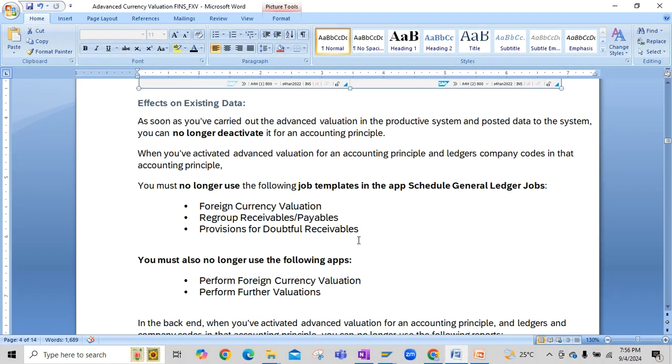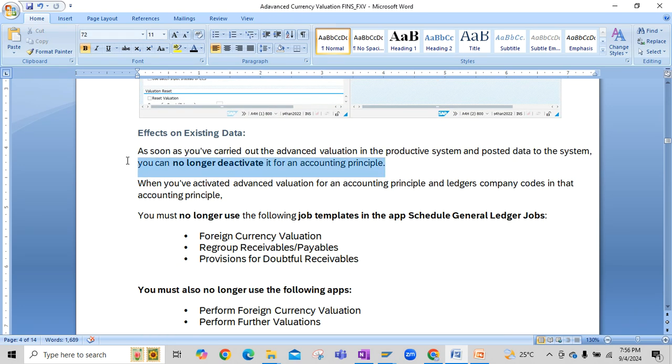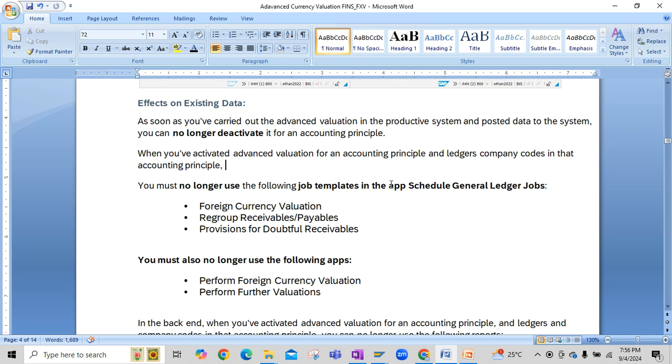Now, the effect on existing data, meaning once you activate advanced foreign currency valuation, what will happen to the existing applications. One thing is that once you execute this advanced foreign currency valuation and post data for it, you will not be able to deactivate it.